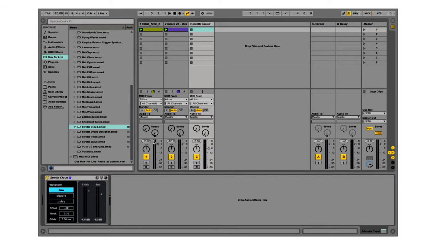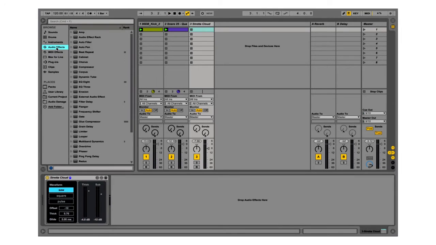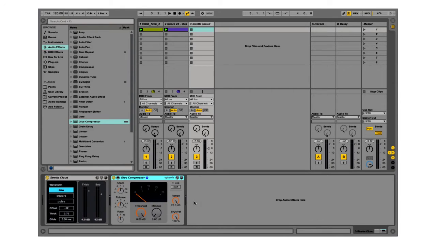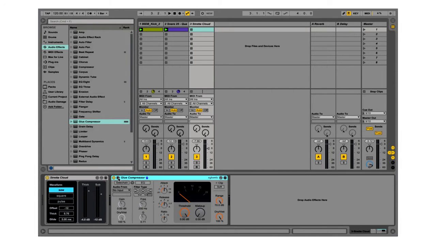Now select Audio Effects under Browse and locate the Glue Compressor. Drag that in after the Cloud instrument. Okay, here comes the fun part. Open the disclosure triangle to reveal Glue's sidechain controls. Enable sidechain. We want the audio from the kick track to control the droning output of Strata Cloud.